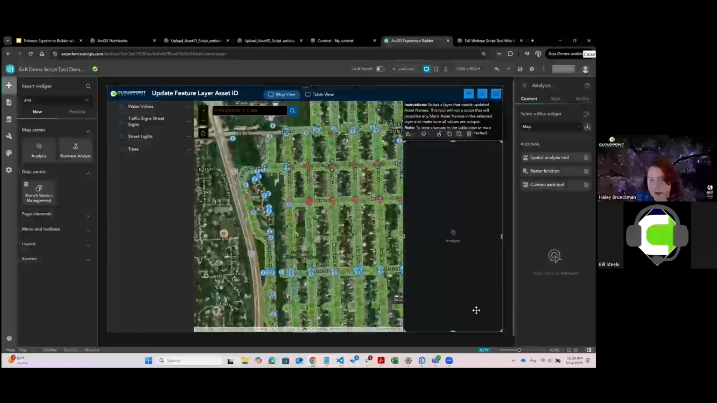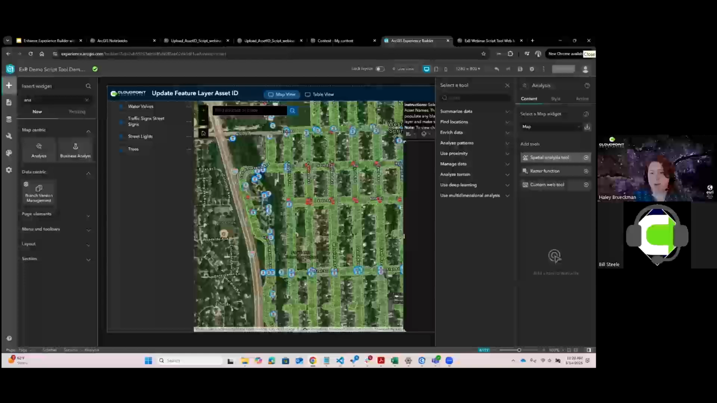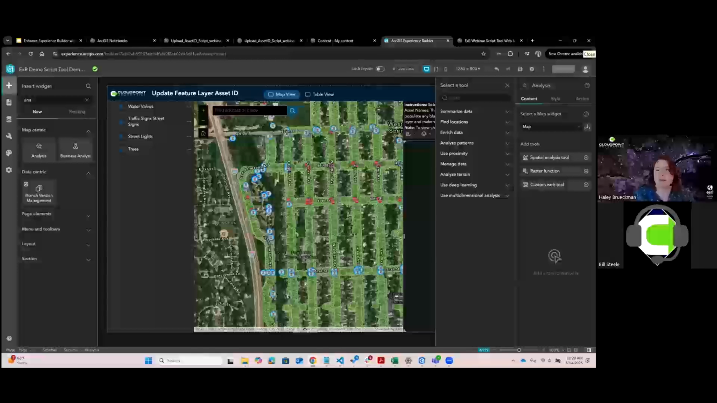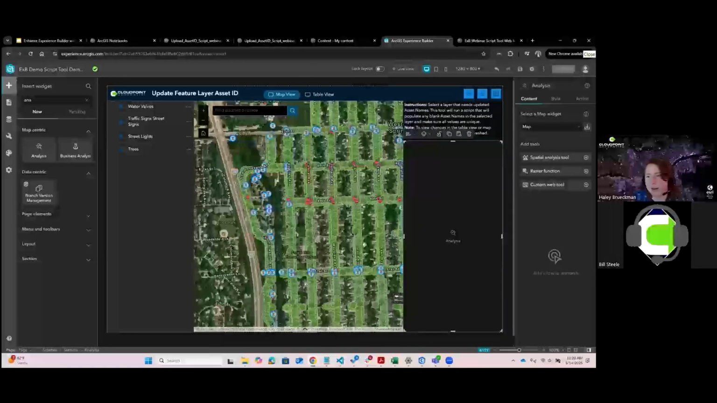This is where we have a lot of tool options you can add here. We have the spatial analysis tools, like create buffers. You get a whole bunch of tools that come with this widget, which is really awesome. Same with raster functions. Really helpful tools. A lot of things that we would have normally done in Pro that now we can do within Experience Builder. And then for our case, we're going to be doing the custom web tool.